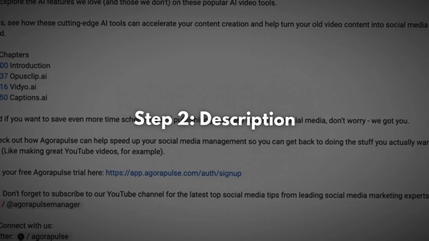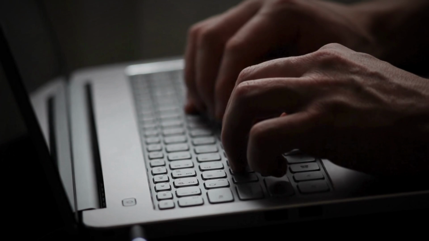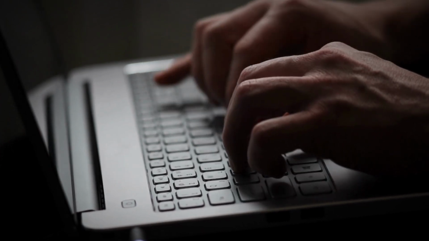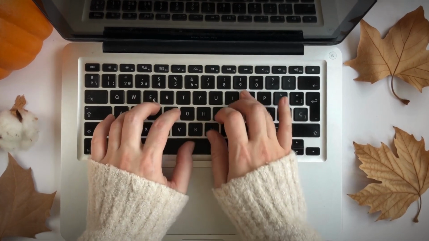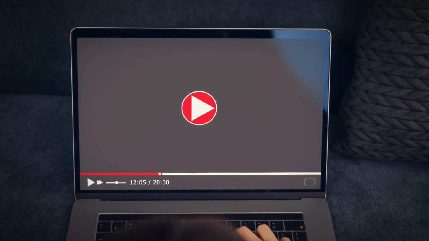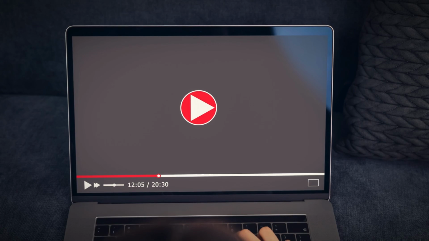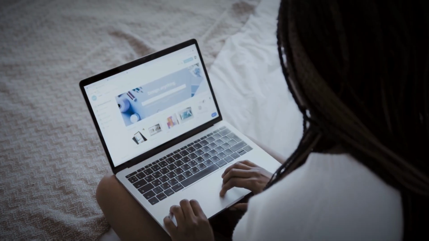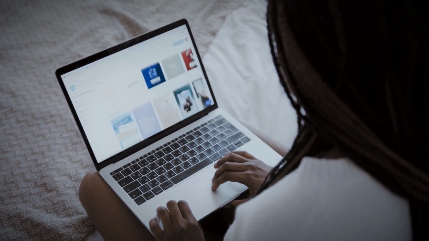Step 2. Description. The description is where I summarize the video and add a few extra relevant keywords. I aim to make it natural and engaging, so viewers know exactly what to expect. It's also a good place to add a soft call to action, CTA, like inviting viewers to subscribe or check out another video. I also link to any relevant resources like websites or social media.